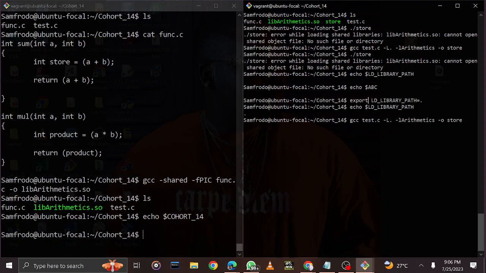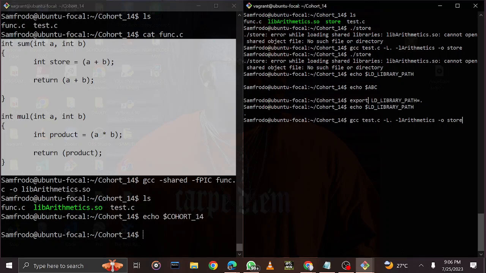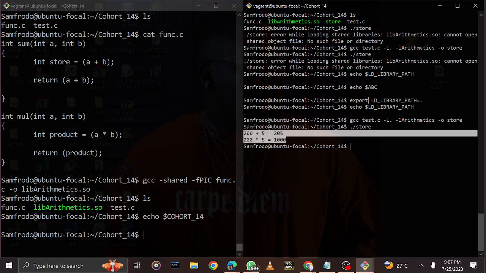So I'm going to compile now. I want to relink. I want to link test.file with my library where I have my functions, right? That's what I'm trying to do now. I'm pressing enter. So this has been updated. Then I'm going to run /store this time around. And here we have it. You can see that, right? The functions are out. It's no longer saying no such file or directory.